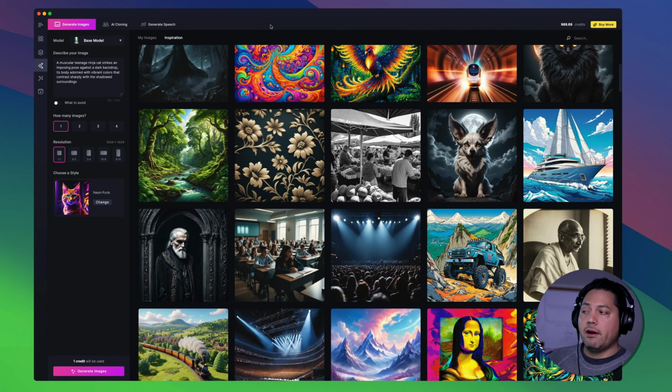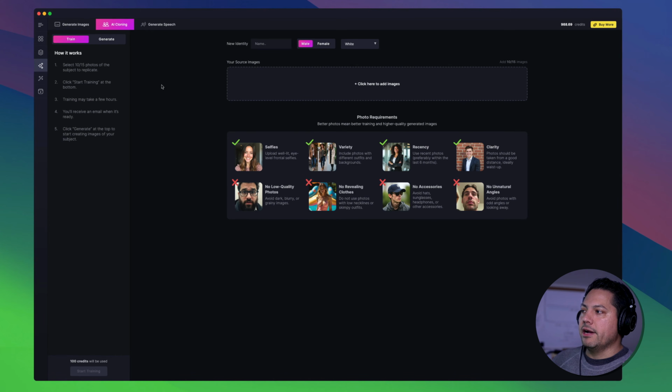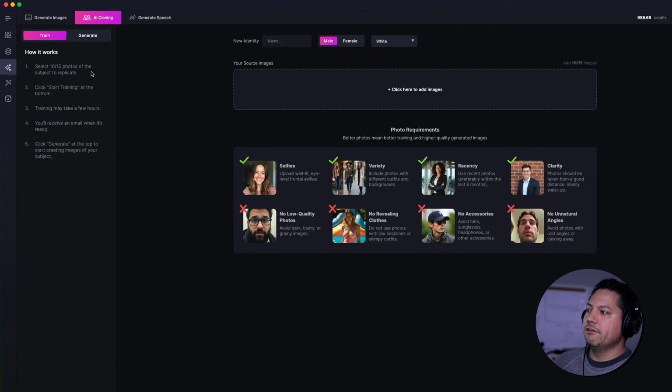So that's really cool. All right, so now let's move on to AI cloning, right? So the way it works is you select up to 10 to 15 photos of the subject you want to replicate. You click the start training button, and then the training may take a couple of hours, but then you'll receive an email when it's ready, and then you'll be able to generate at the top, and you'll be able to start creating images of your subject, right? Which is really cool, right? So that's the basis of it.